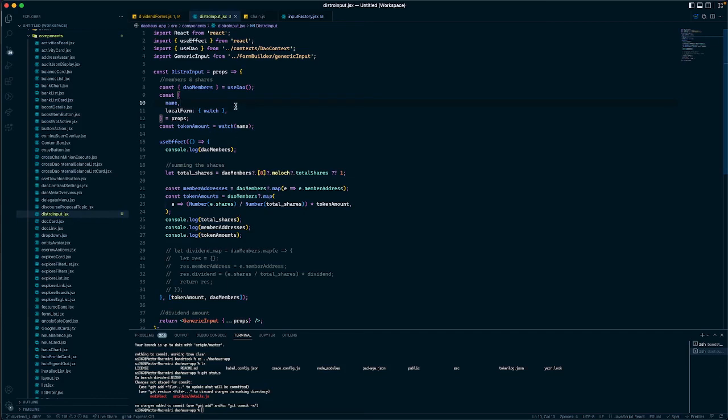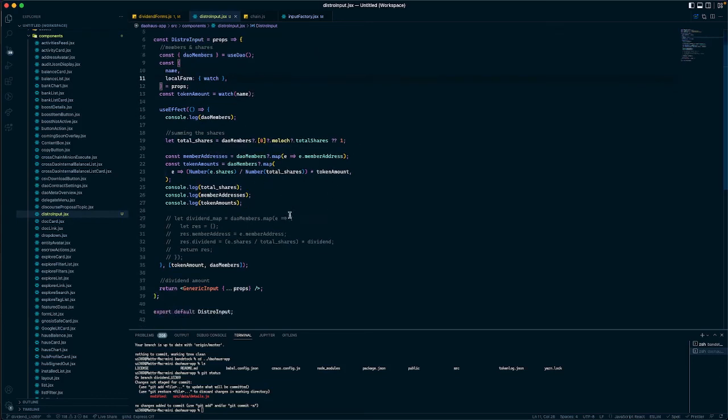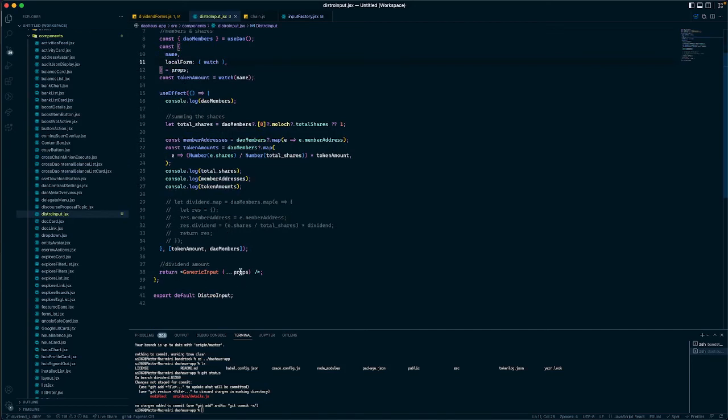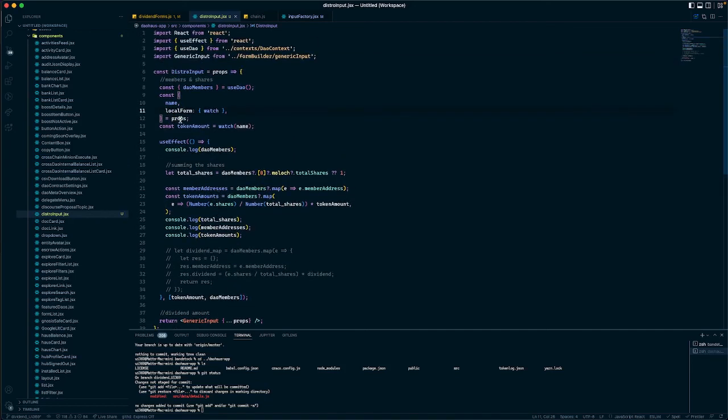The token amount. It's what they typed in. Yeah, and where does that come from? Like in this component here, how are we grabbing that? Yeah, I'm looking. Just go right from the top. Don't go every line. There we go. Okay. Props. DAO member, local form. So we watch. It's this. Token amount.